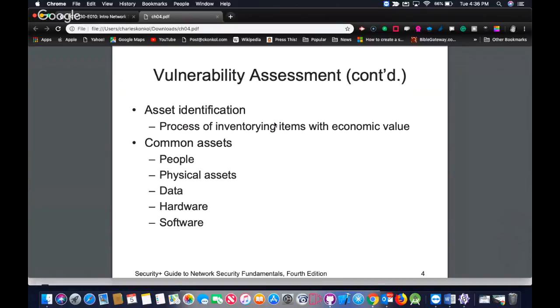Other common assets you might not think of in the IT world are people: the people that work for you, people in your department, people in your company, and customers also. Then there are physical assets, data, hardware, and software, some other common assets.